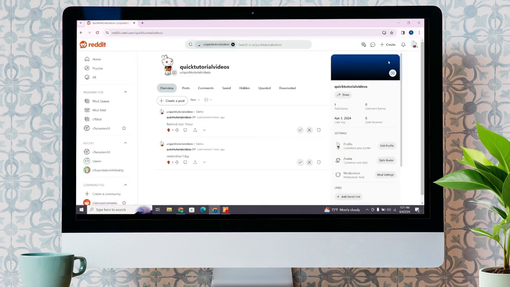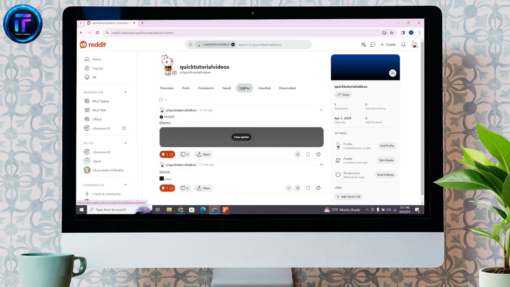Here, you will find various options. At the top, click on the Hidden option, and then you will find all your hidden posts that you have previously hidden. Now, to unhide these posts, you will see 3 dots at the right of the post.